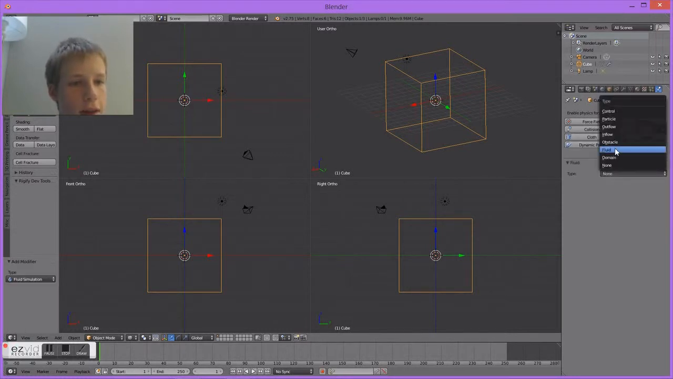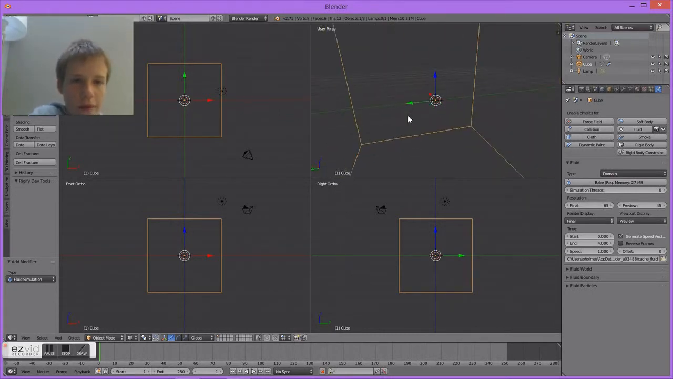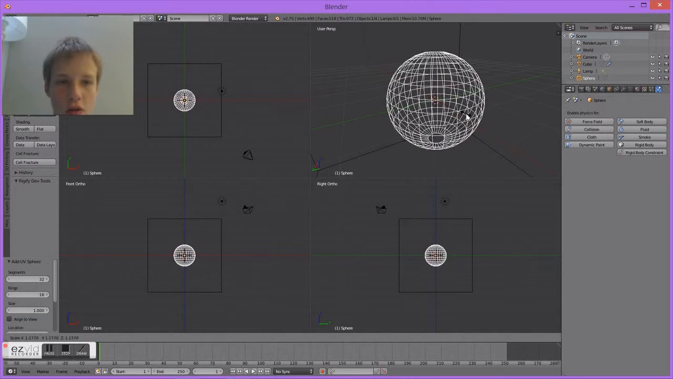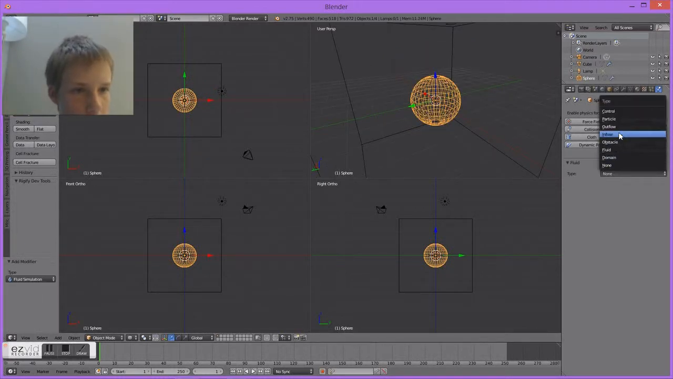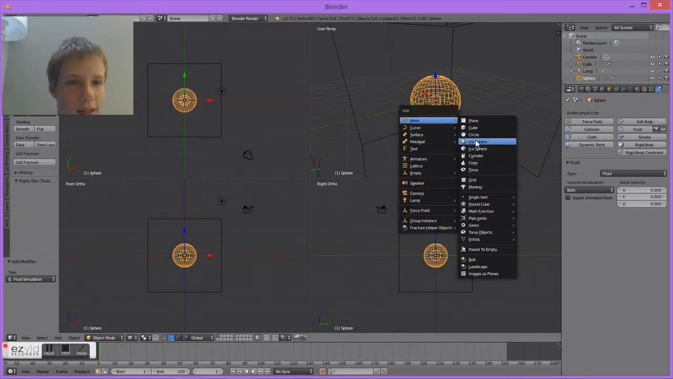So you want to go into fluid. The type of fluid, let's set this cube as the domain. Next, I want to zoom in and go out of orthographic mode and go into user perspective. So then we want to add a sphere. This is just how to create simple water physics. We're going to want this as fluid as well. We're going to have it as both.